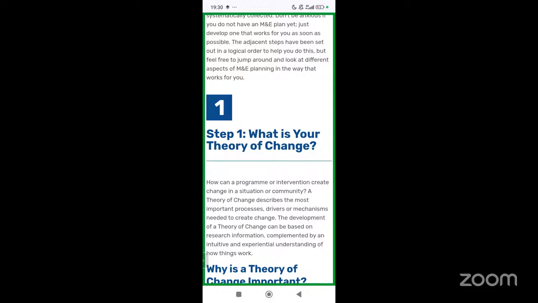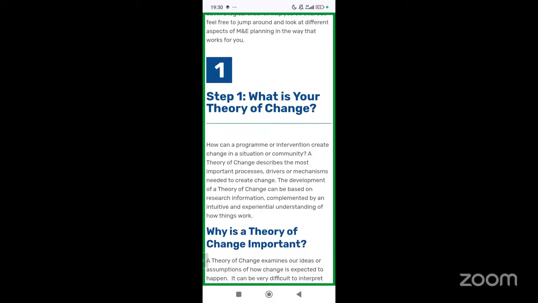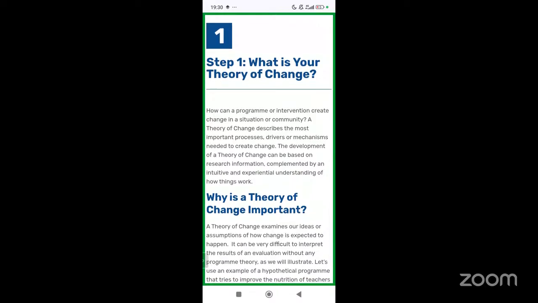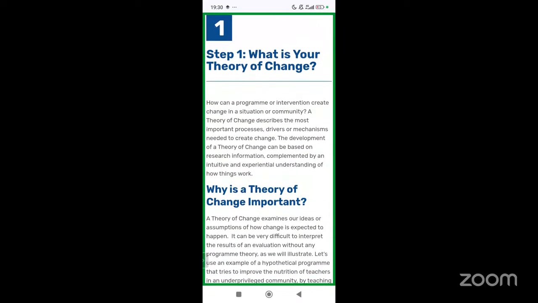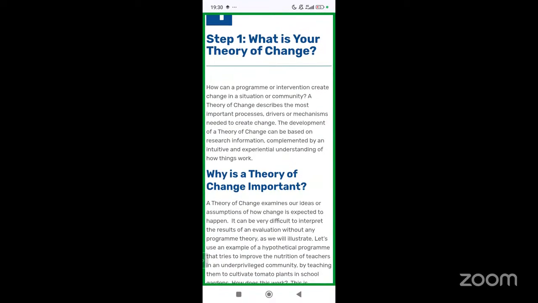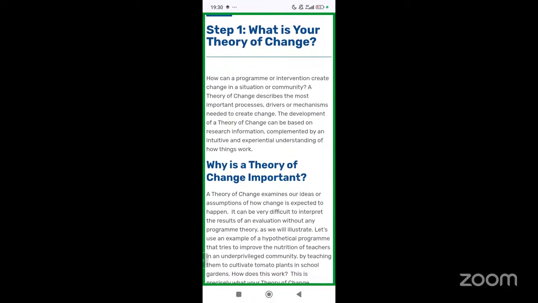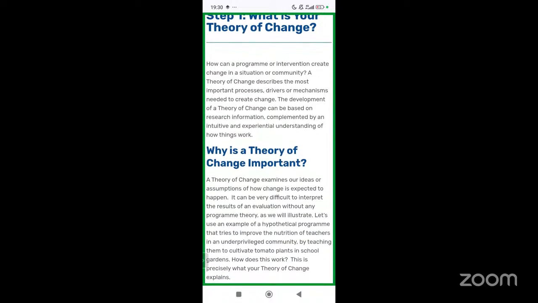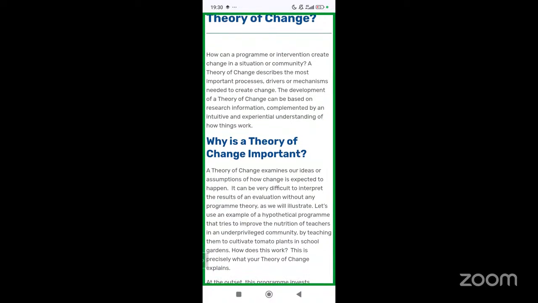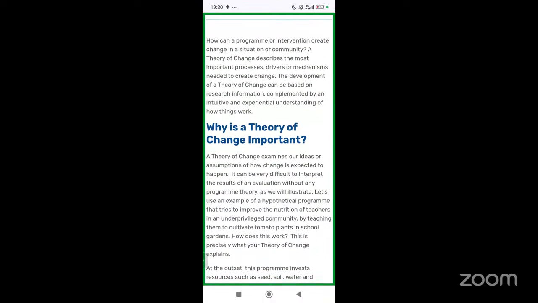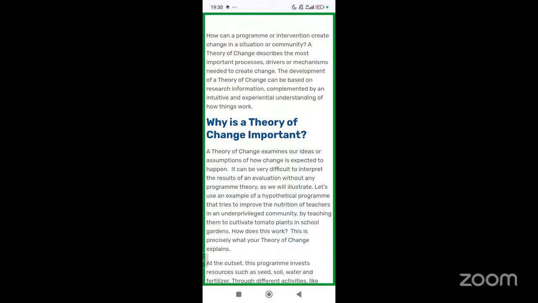Now, let's go to theory of change. Theory of change is how a program or intervention creates a change in a situation or community. A theory of change describes the most important processes, drivers or mechanisms needed to create the change. The development of a theory of change can be based on research information, complemented by an intuitive and experiential understanding of how things work.